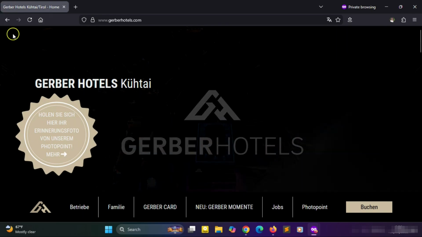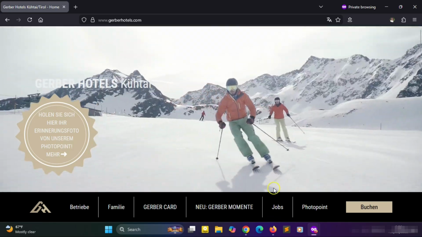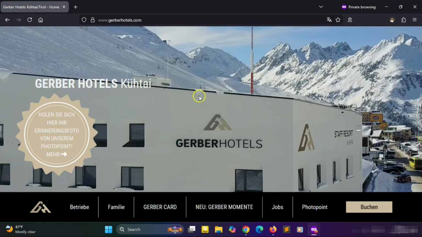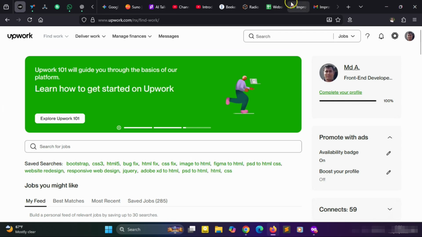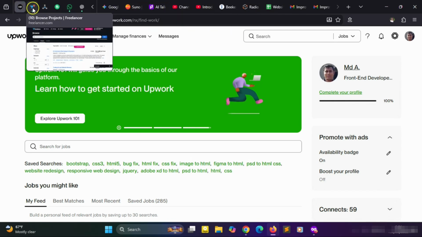It is called a favicon. An icon is just like a logo. The most important thing about this website is that it is missing its icon. An icon is the identity of a website. Let's see. This icon is for YouTube. This UP icon is for Upwork. This bar icon is for freelancer.com.